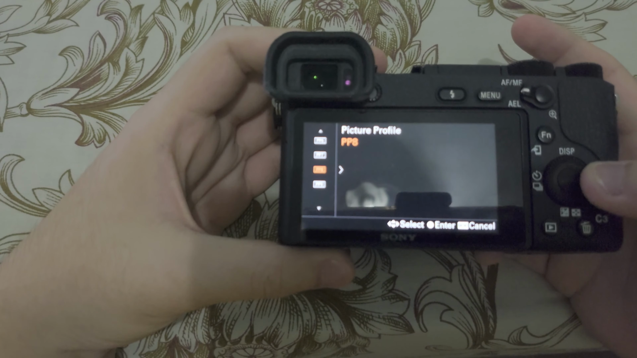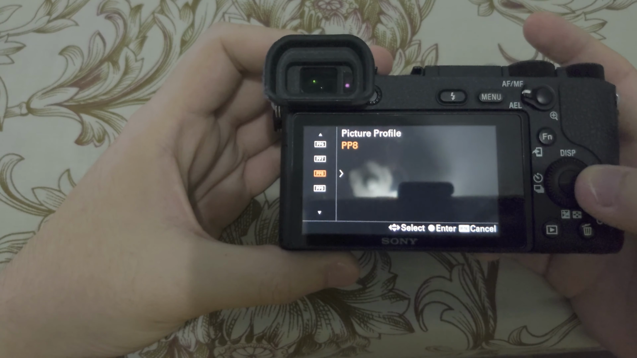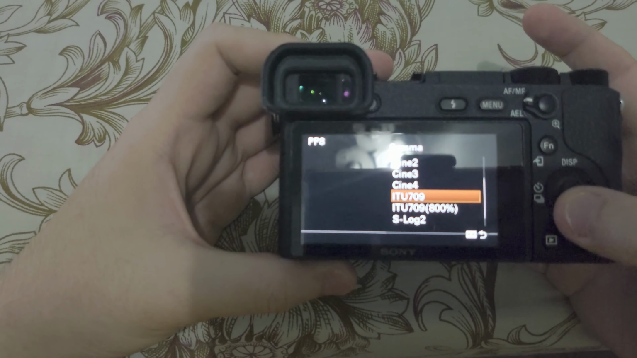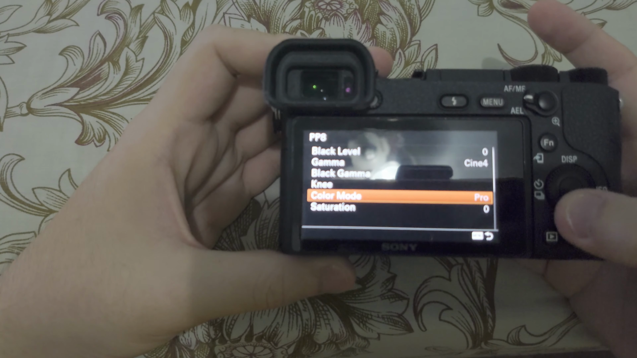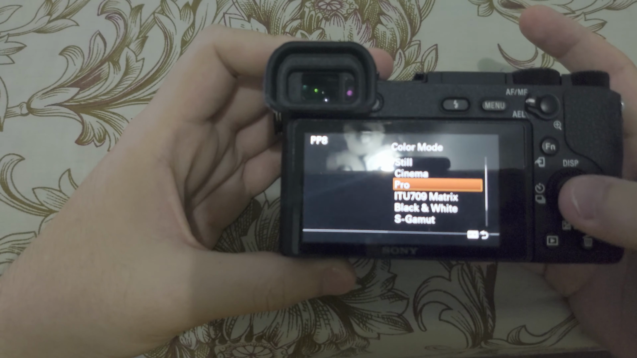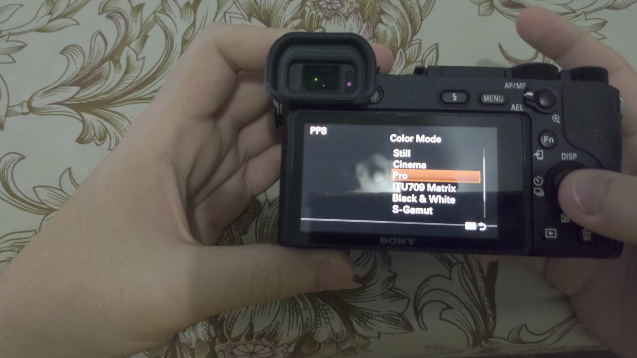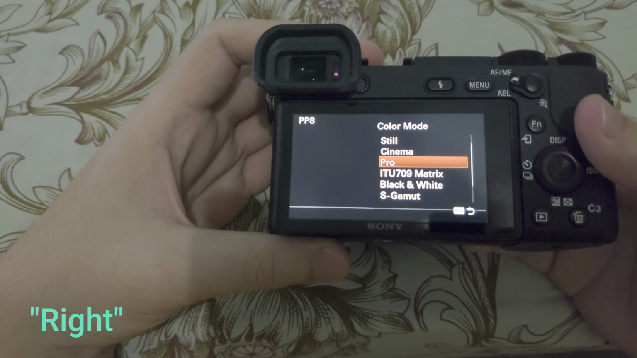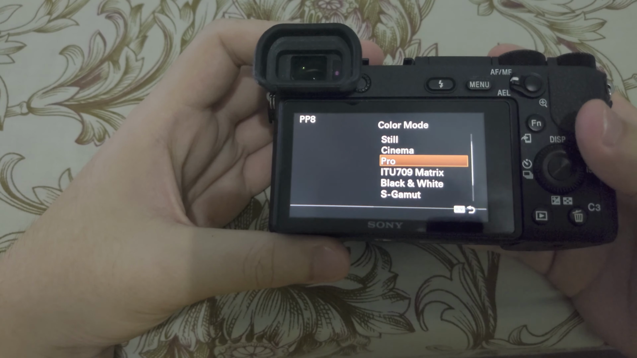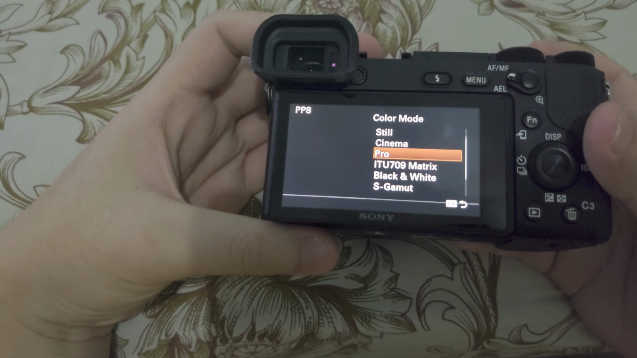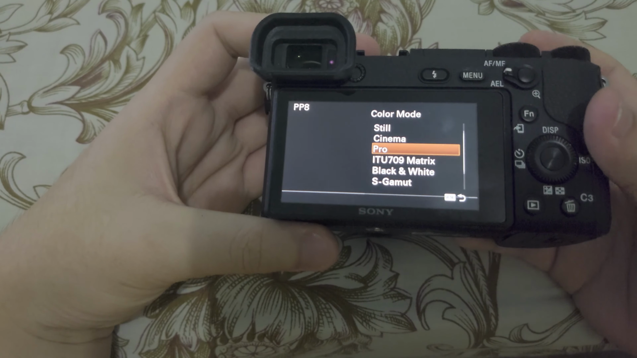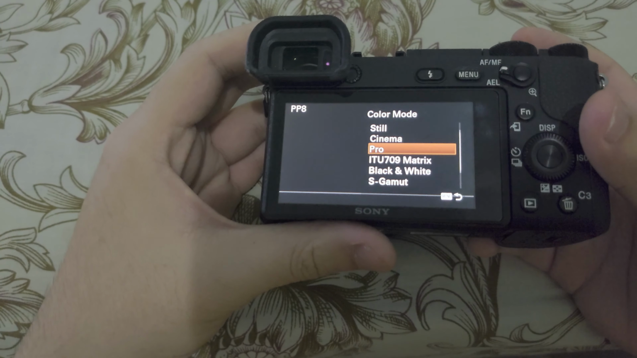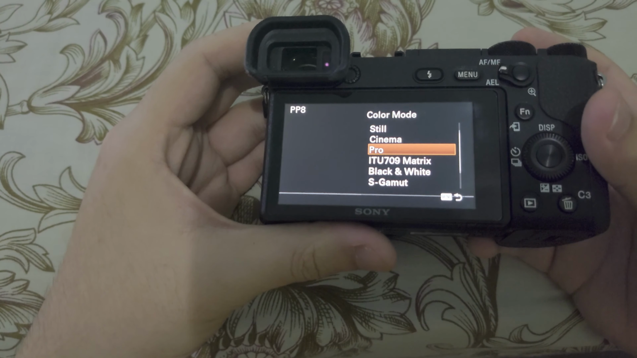But what I like to do is to customize this picture profile by setting the gamut from S-Log 3 to Cine 4 and the color mode from S gamut to Pro. The reason why I use these settings is that I'm a firm believer of shooting everything so-called right in the camera itself and tweaking a little bit in post. Great for not only saving time, but for beginners or people who are not that well versed in color correction. Also, changing the color mode from S gamut to Pro makes everything look more natural.